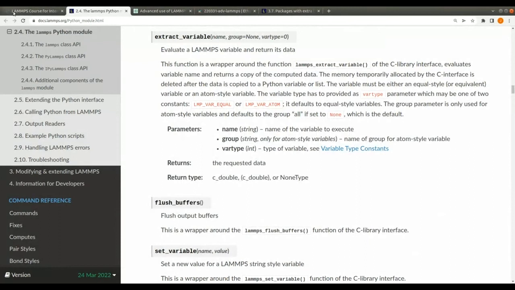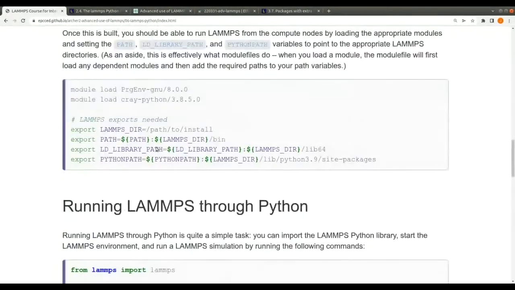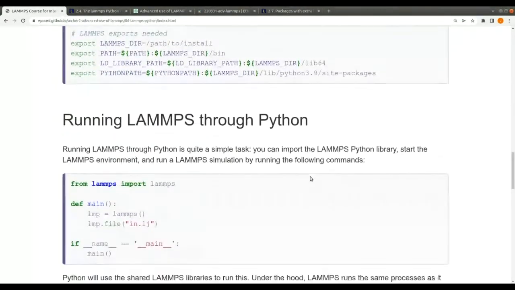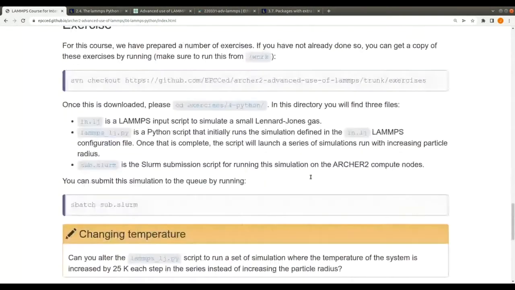The important thing to bear in mind, though, is you absolutely, absolutely must link to your shared library and to the site packages. So that's me on Python.